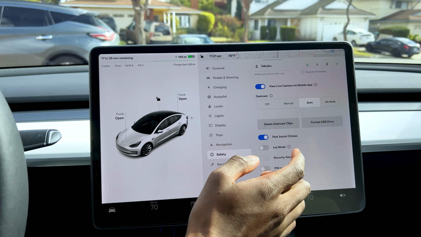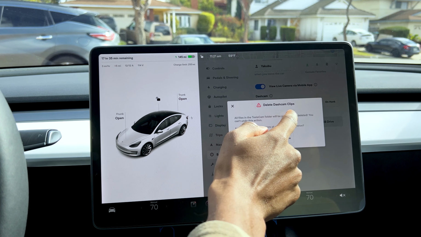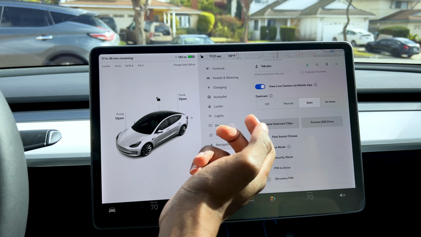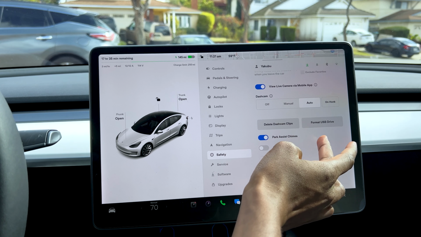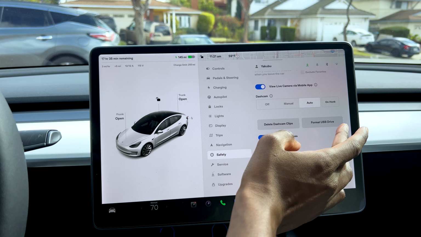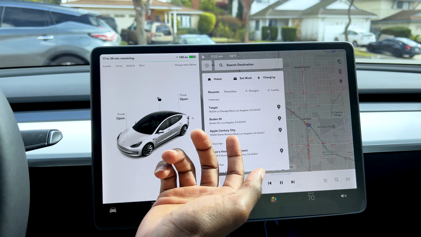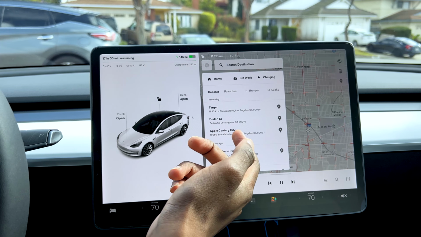The new update regarding the dash cam is now you could delete all clips from here. All files will be deleted. You just click delete and all your dash cam clips will disappear. And while we're at it, it's nice to also know that now you can format the USB drive directly from the screen.